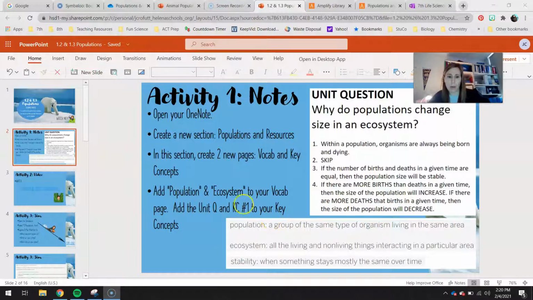Your vocab words are: population, a group of the same type of organism living in the same area. If we're talking about a population of elk, we might look specifically in that area and just at elk. Maybe Yellowstone National Park: how many elk are in that area? Because they might be more apt to intermingle.